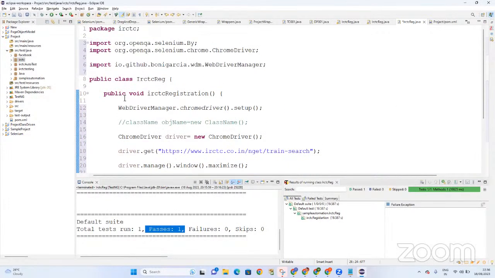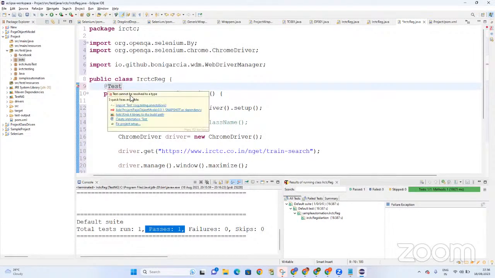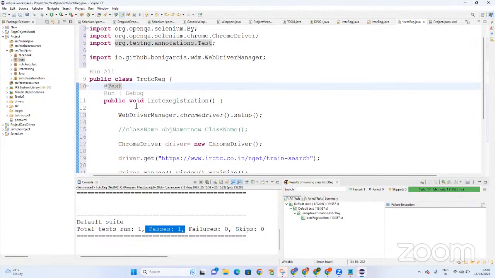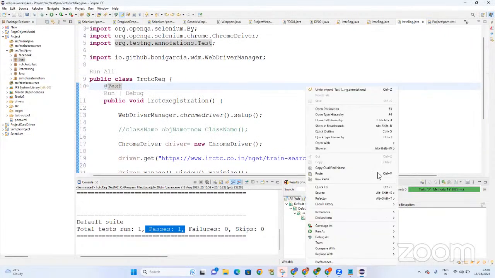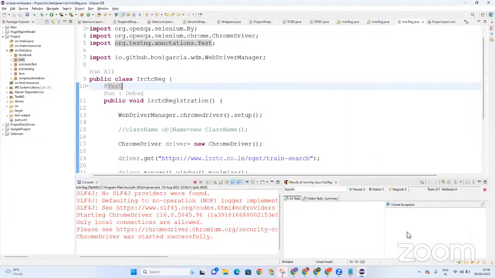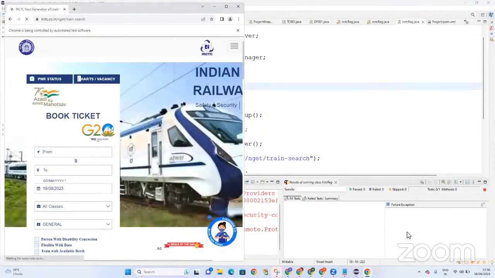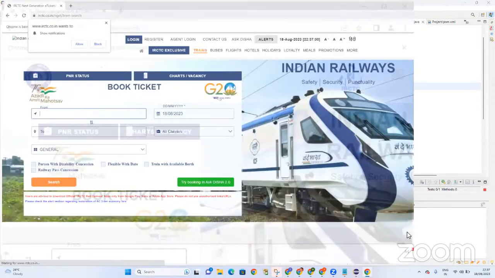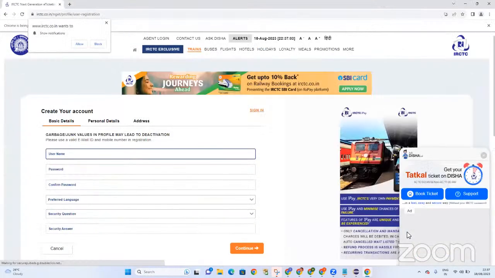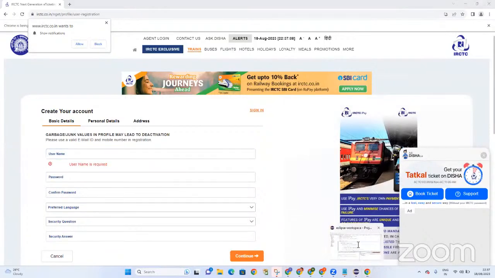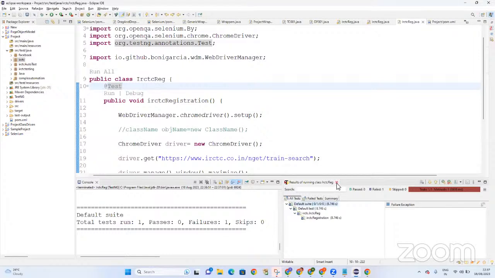Okay, and to run the code, I'm using TestNG. So I am giving the @Test annotation and importing TestNG. Save, run. It's launching the browser, maximizing. Next step is clicking on register, and it is stopping. It's not entering the username, and my execution has failed.